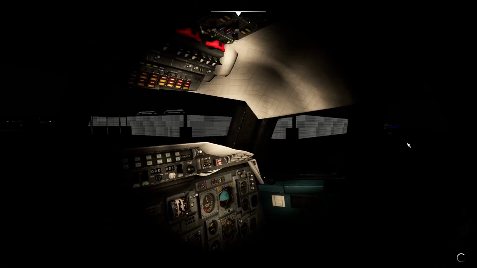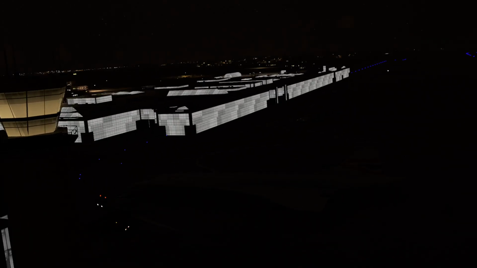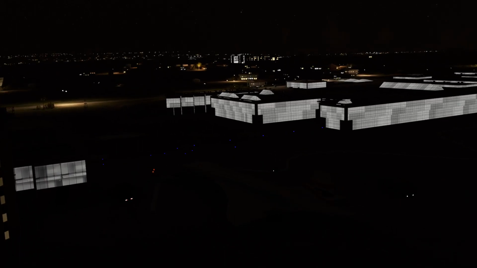Ladies and gentlemen, we are now cold and dark, parked in Barbados. Can't see a thing.